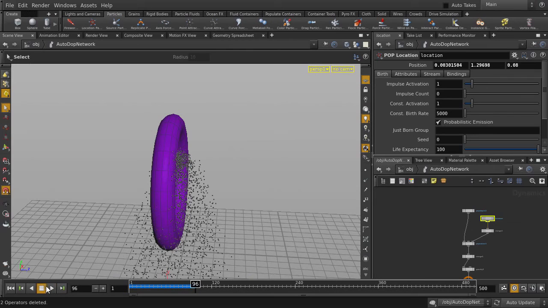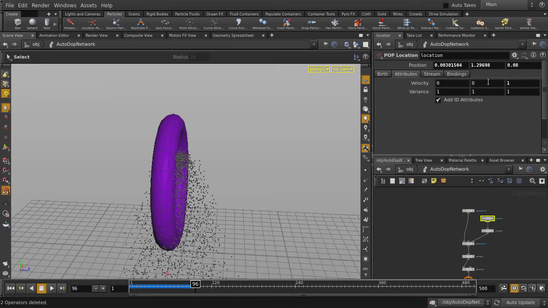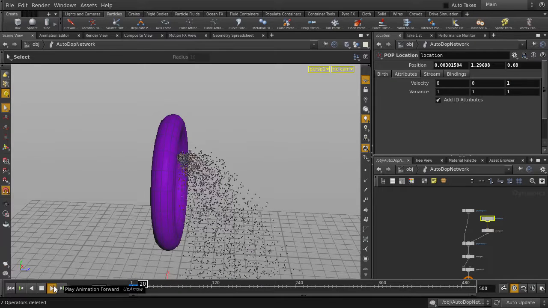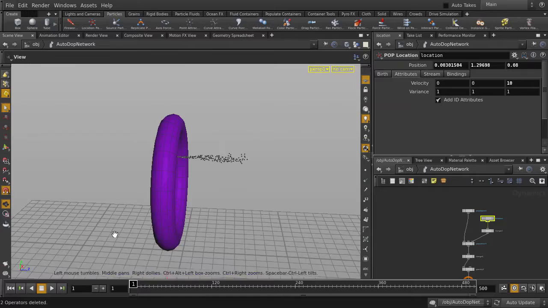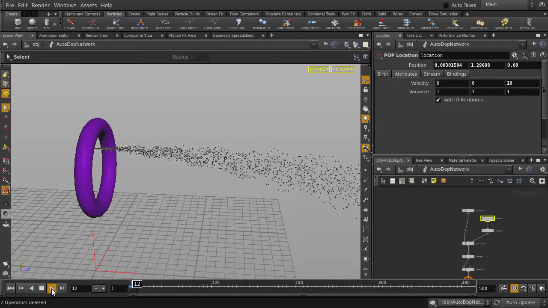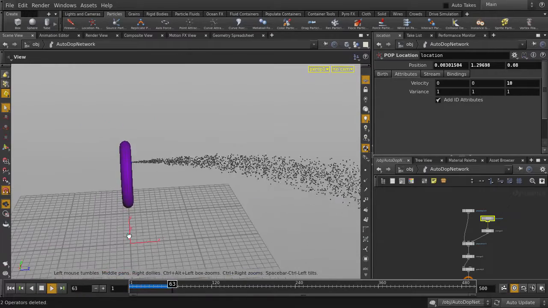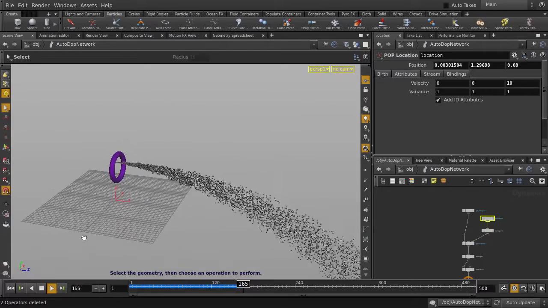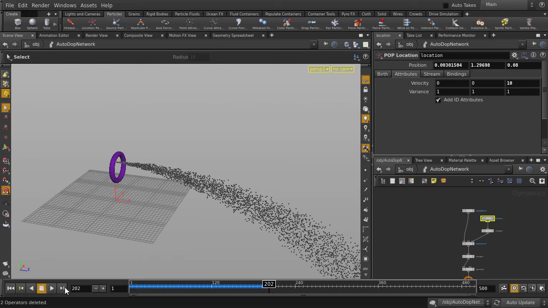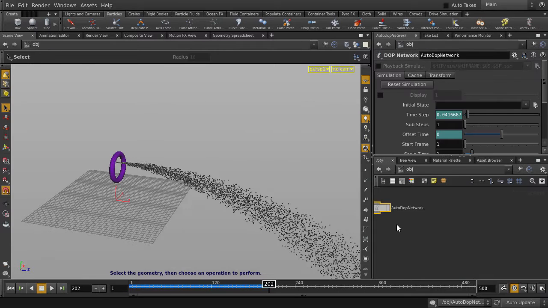Let's change the particle emission to shoot up from one direction. We'll change the velocity to 1 in the z direction. And let's actually crank it up so that it's really shooting out. That's a pretty good spraying. Okay, so now we'll hit stop and we'll delete the autodop network as well. And we'll look at our last example.